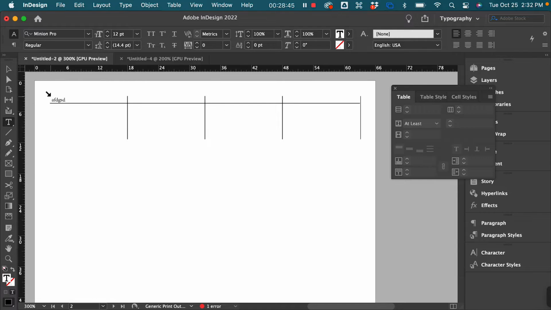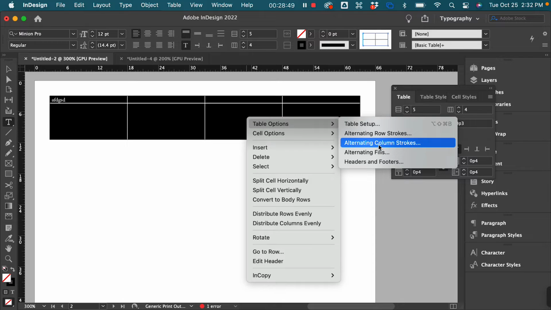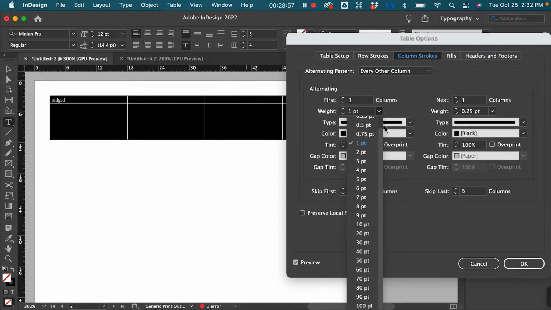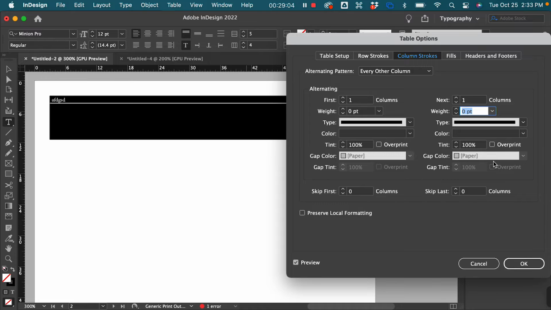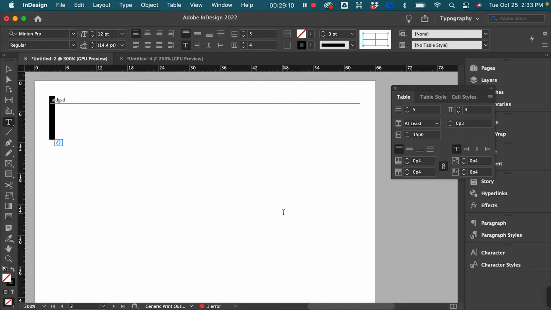So select the whole thing, right click on it. I'll just go straight into alternating column strokes for now. And I'm going to do the same thing. I'm going to tell it every other column. And I'm going to set them both to 0. Say OK.